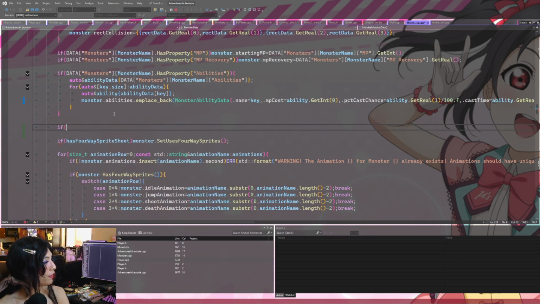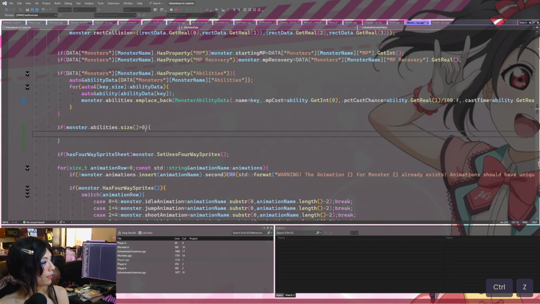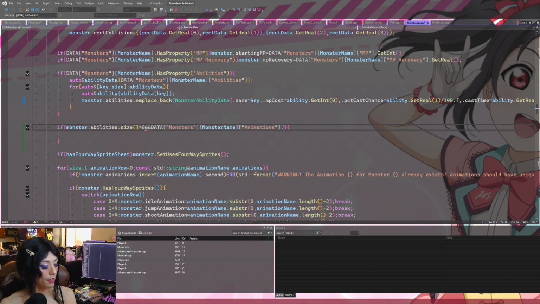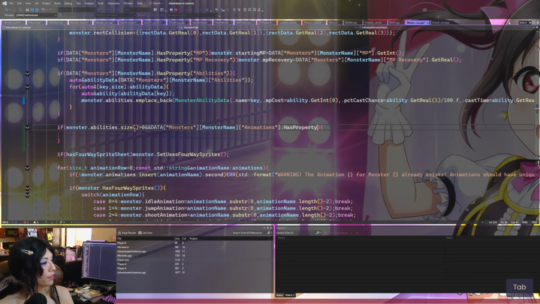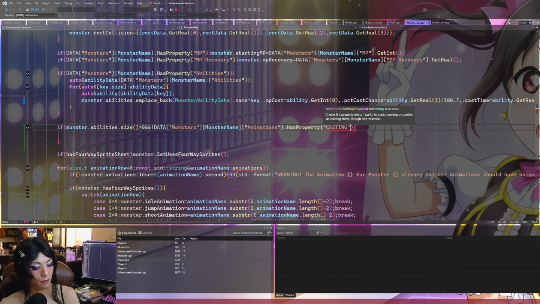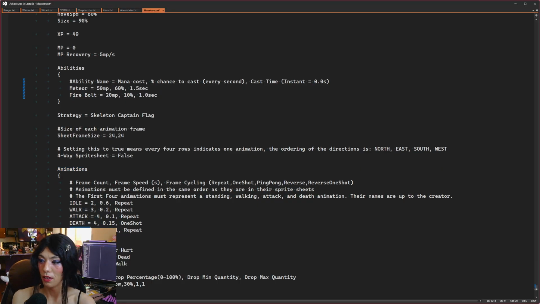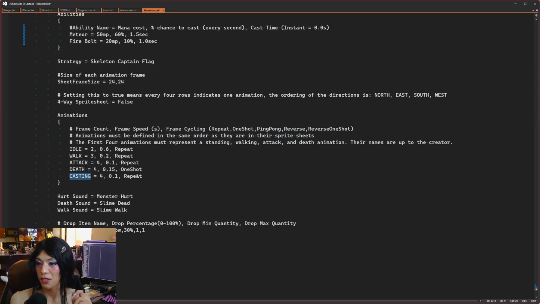So if monster.abilities.size is greater than 0, then we're going to expect that it has, and not has property inside of animations, casting, because if we go look at it real quick, this is what we're expecting. We're expecting in animations, we have the casting animation, which is a list of different values there.